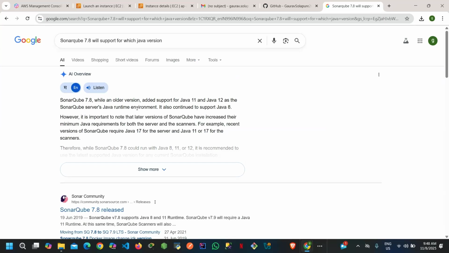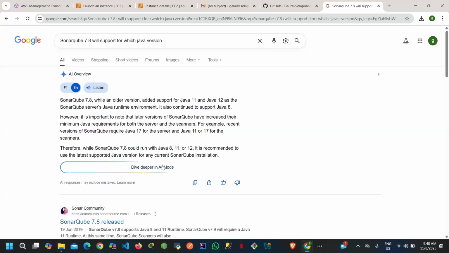See guys, SonarQube 7.8, while an older version, added support for Java 11 and Java 12. It is important that newer versions of SonarQube have increased their minimum Java requirement for both servers. For example, a recent version of SonarQube requires Java 17. That's great. It means previously our SonarQube only supported Java 11, but now we have Java 17 in our virtual machine, right?